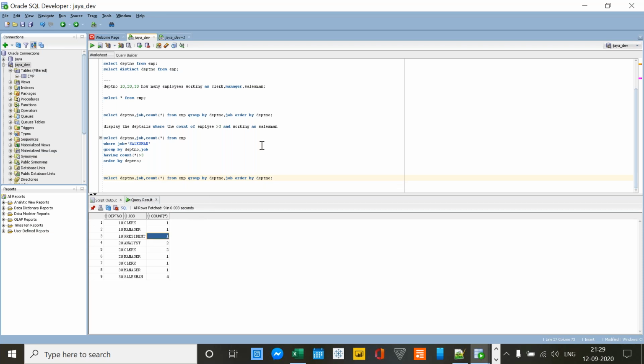ఇప్పుడు మీరు ఈ రిజల్ట్ లో నాకు డిస్ప్లే ది డిపార్ట్మెంట్ వేర్ దేర్ ఆర్ like 2 employees working as an analyst. Okay, display the details of the employees where there are more than 2 analysts are working. So ఇప్పుడు మీకు ఏది వస్తుందో చెప్పండి, ఏ రికార్డ్ వస్తుంది, రైట్? ఫోర్త్ రికార్డ్ వస్తుంది. I mean to say that in 20th department there are 2 analysts.